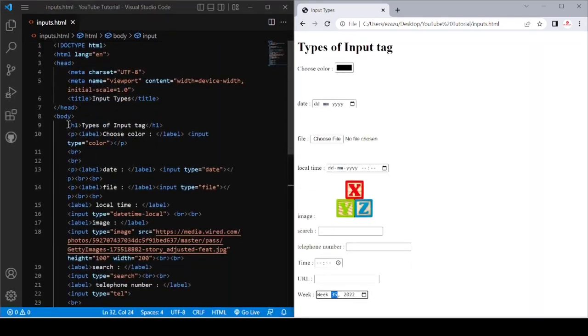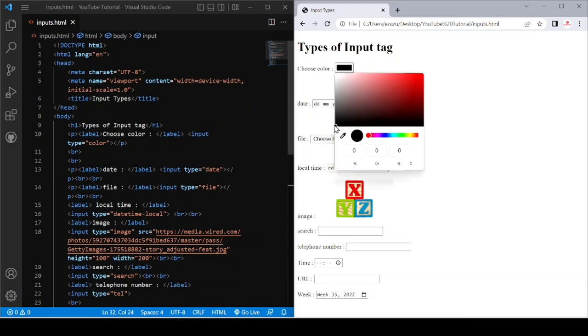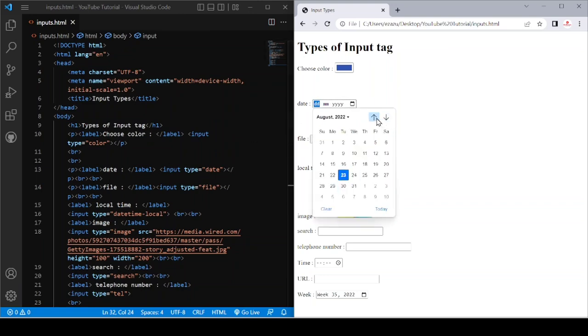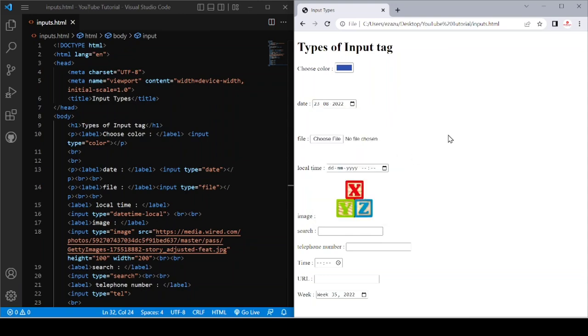First I use color. You can see I can select a color from here. I can provide an RGB value. I can set this, and this dot I can move. Then the color is selected. After that we have date. For date I can choose any date. Here you can select the year and month also. You can change the month and year according to your need.